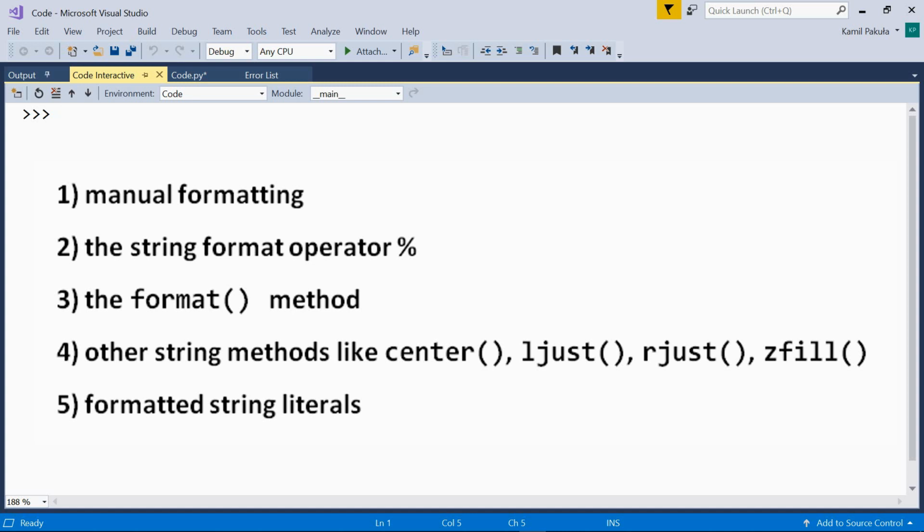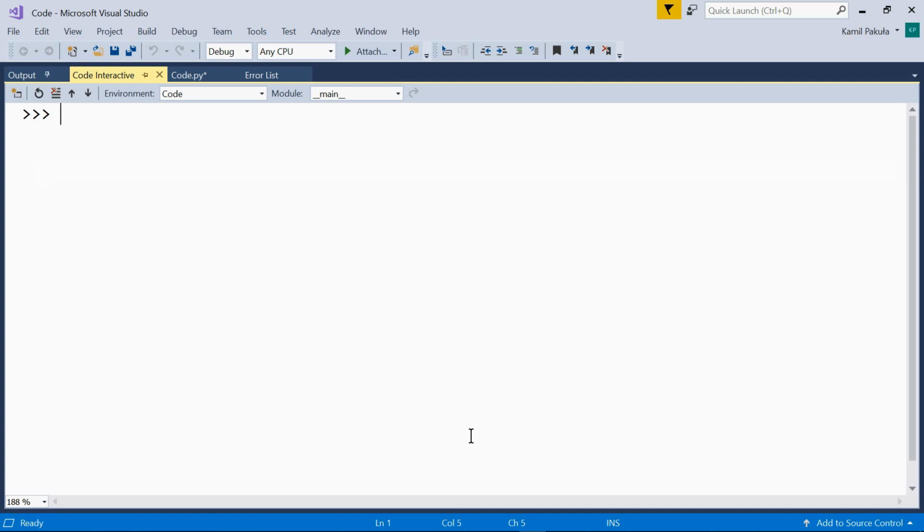4. Using other string methods like center, ljust, rjust, zfill. 5. Formatted string literals, the so-called f-strings. As for manual formatting, it's the simplest but also the most limited way of formatting text. Manual formatting is carried out by means of all the possible operations on strings, like concatenation, repeating, using custom separators in the print function, etc.